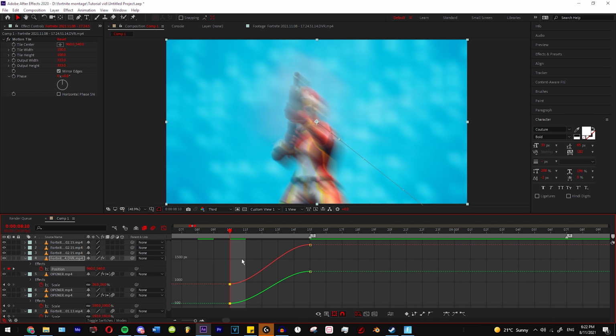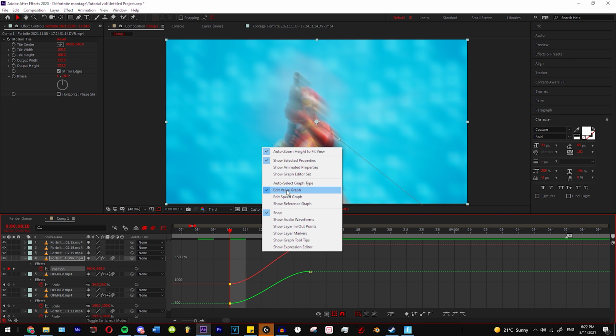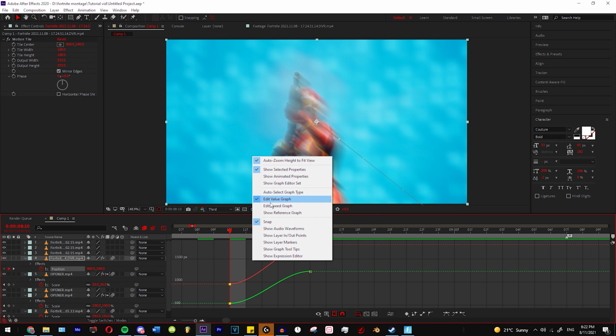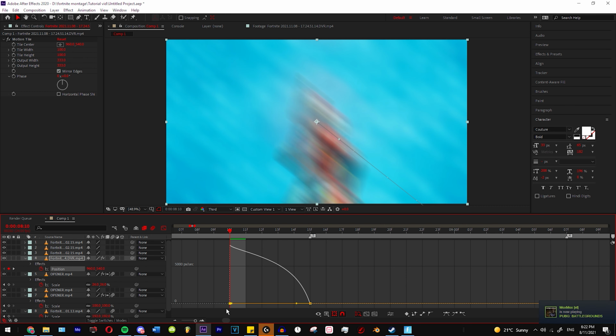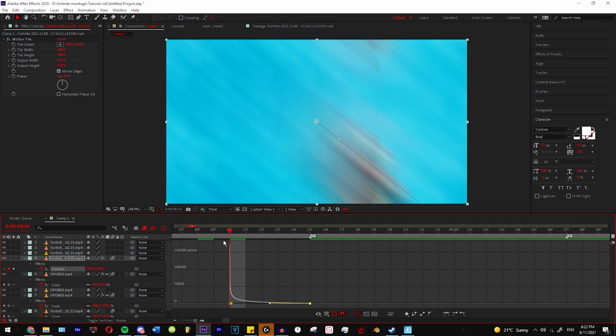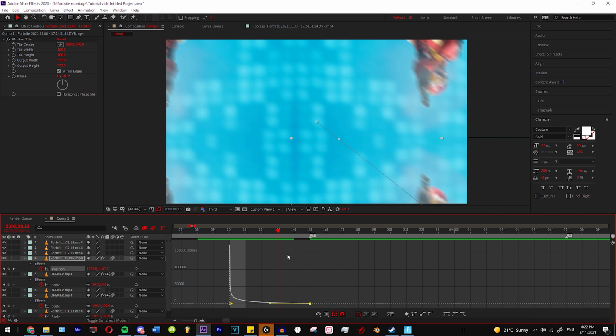Now with position, when you go into your graph, it will look like this. Do not freak out. All you have to do is right click on the graph and go into edit speed graph, and now it will look like this, and all you have to do is move the left one all the way to the left and the right one all the way to the left as well.